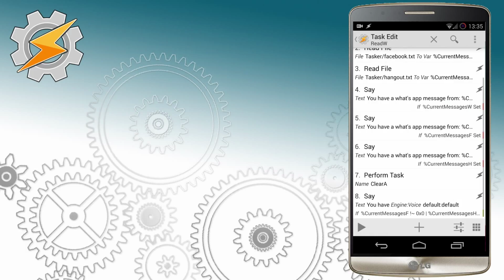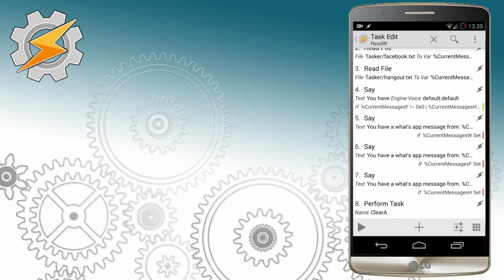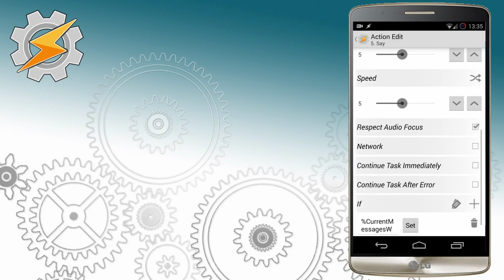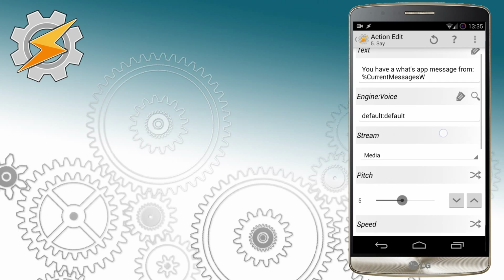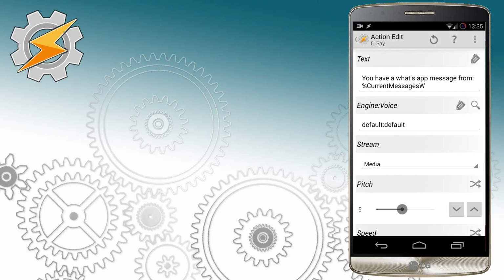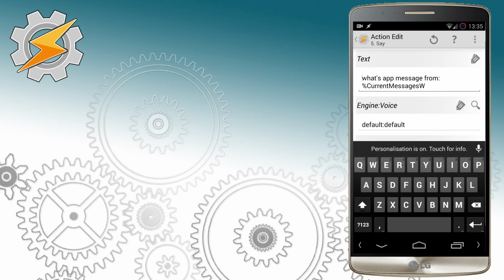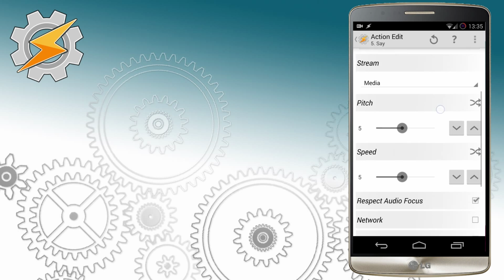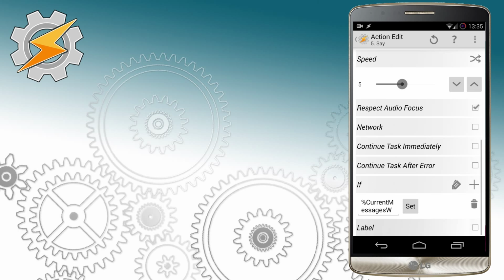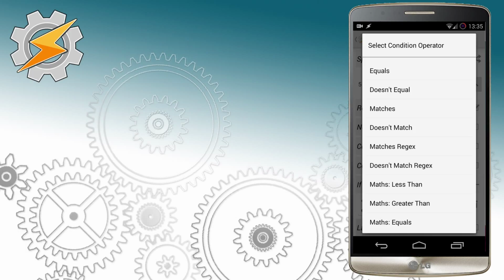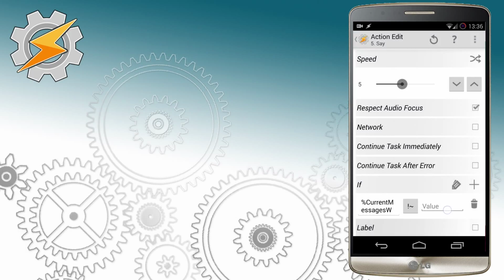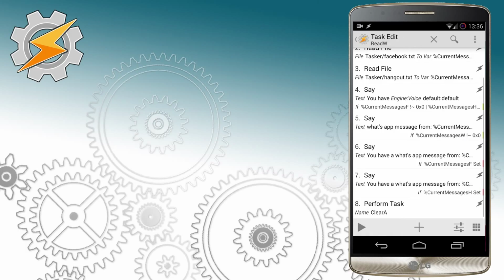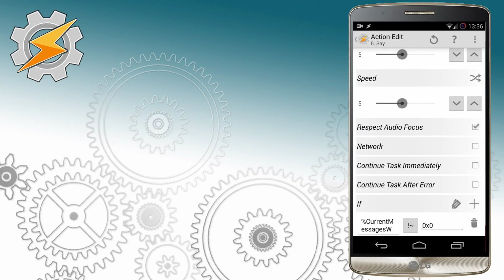Once this is done, we want this to be the first thing that our profile will say. I'm also going to modify our current say actions to match the same conditions and change the text a little bit. I want the message to play each time the current messages variable is not set to 0x0. I'm going to apply those changes to each messaging application.